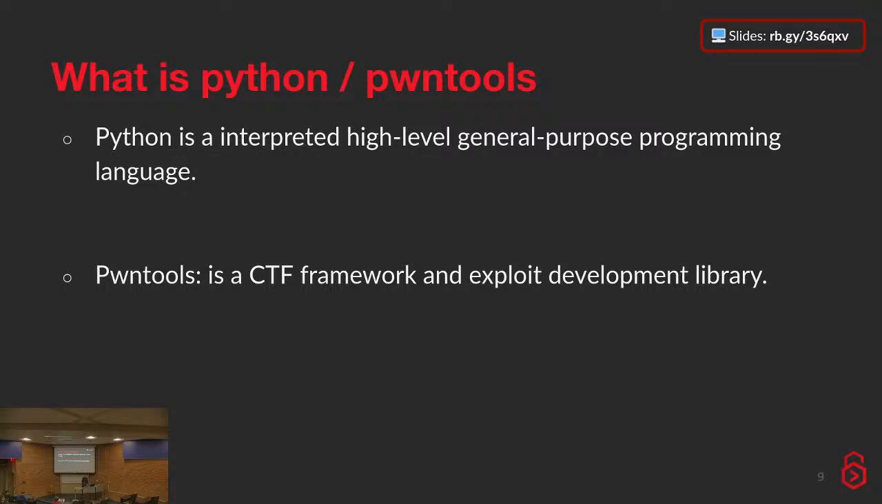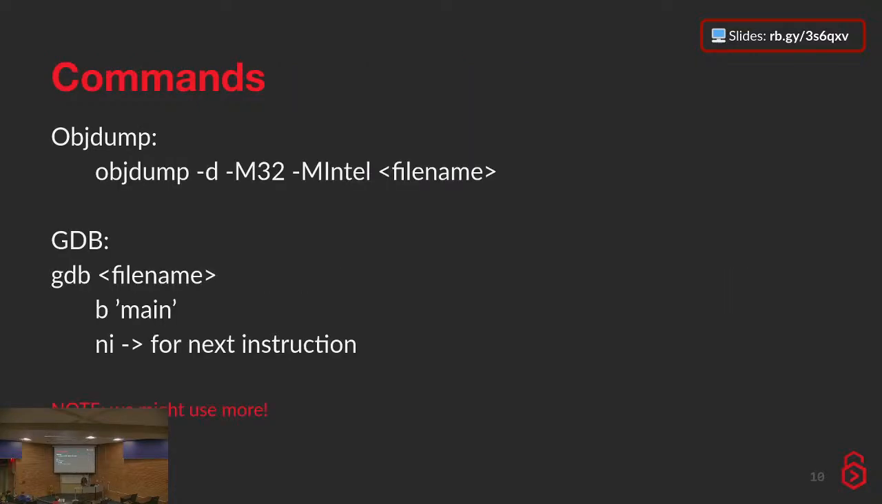And then Python, everybody knows what Python is, I assume. It's a programming language. And then pwntools is a CTF framework, an exploit development library that we use to make things easier. We'll probably do certain things or automate the exploit. I'll show you guys when I'm walking through the example I have.